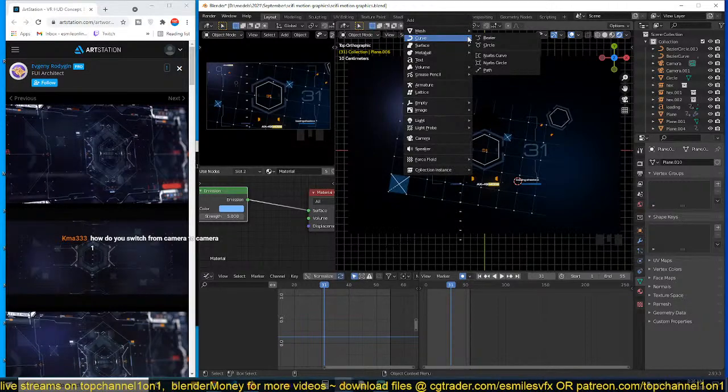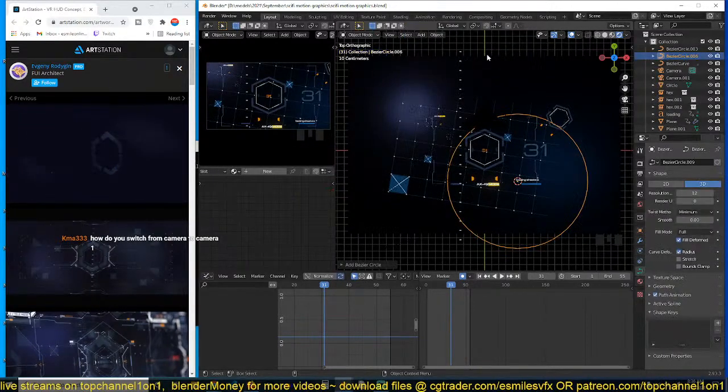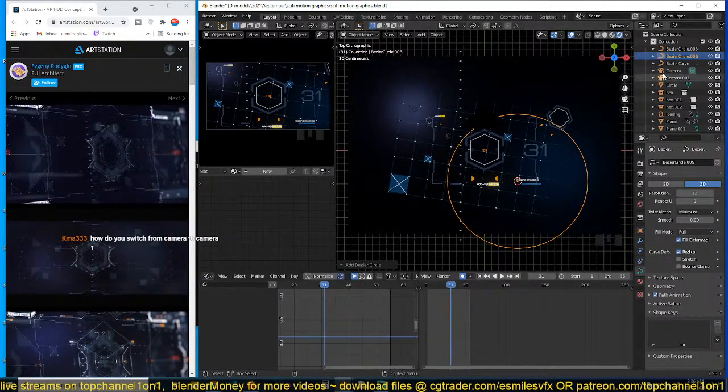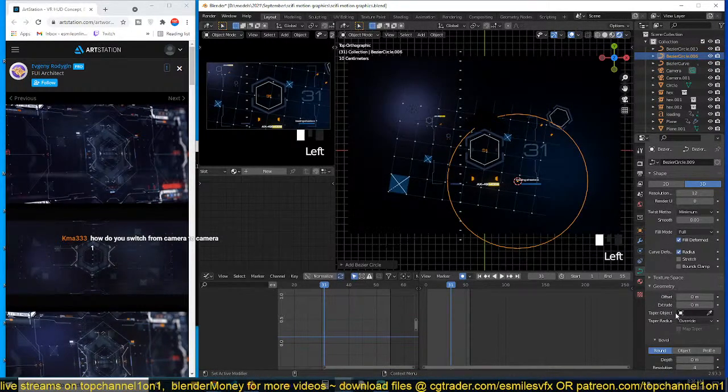How did you switch from camera 1 to camera? I just have to select the camera and then use Ctrl 0. It should switch the camera for you.